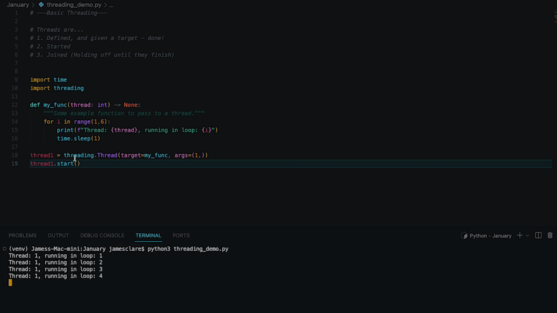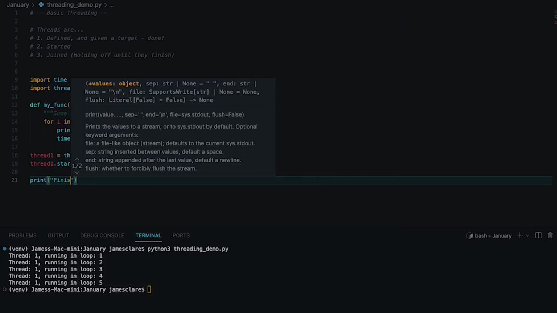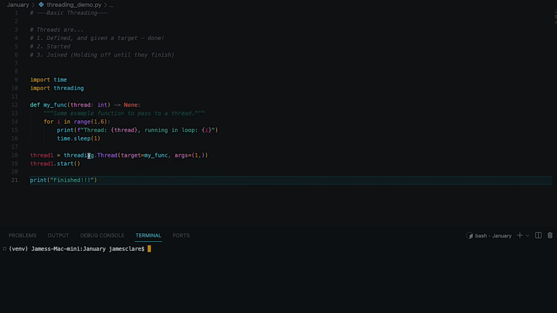So because I did thread.start, we're basically saying for this object, send it off to the thread and let it rip. Now I want to try something here. I want to do print finished. I want to quickly show you the effect of starting a thread without using join, because there's quite an interesting side effect here.